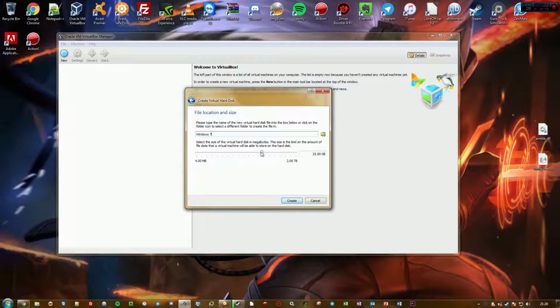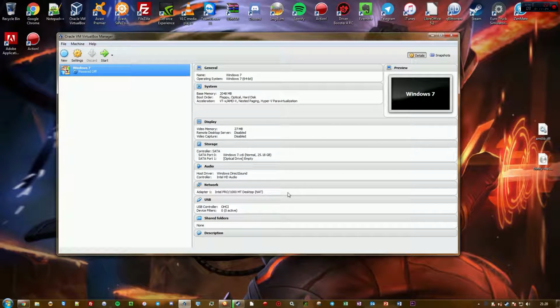Hit next, and now this is where you can choose what size you want the virtual hard drive. Obviously, if you don't have much space on a hard drive, then you can put it low. But if you have a lot of space and you need a lot of space on the virtual machine, you can put it all the way up to whatever. So yeah, I'm just going to give Windows 25. You must keep in mind that most Windows installs require about 15 gig to be safe, so make sure you don't go below what Windows needs to be installed. So go ahead and hit create, and there you go.